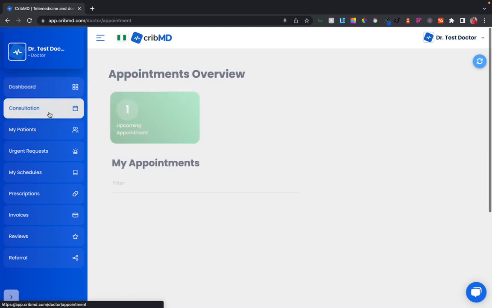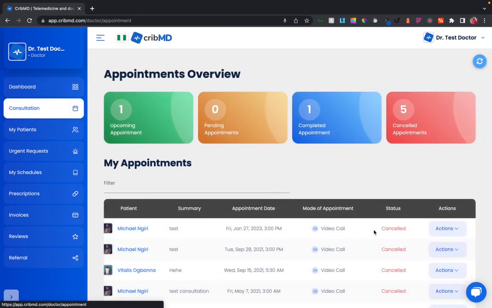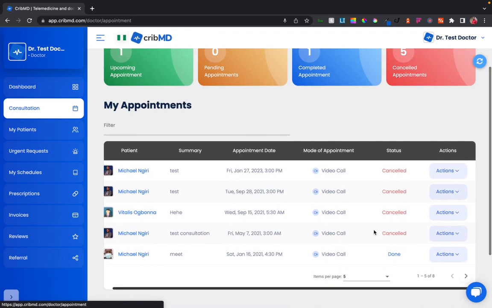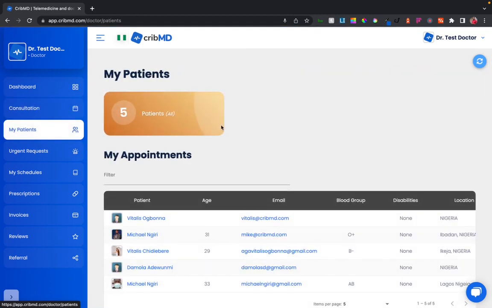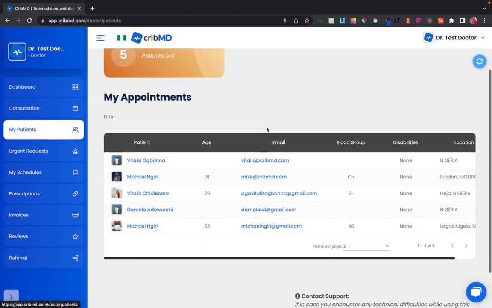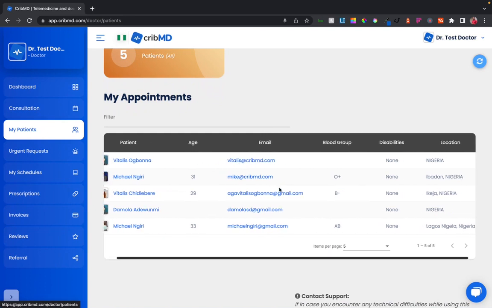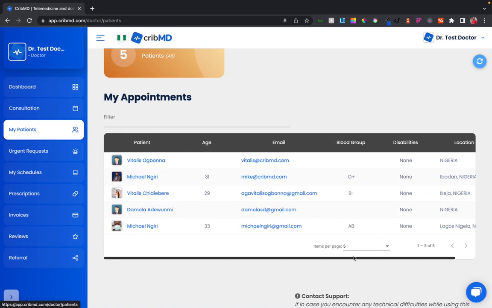So let's get to consultations and see what we have there. These are a list of consultations that I've made in the past. You can see these are test consultations that I cancelled. And then if you go to patients, you're going to see the list of patients you have on the platform. The list of patients means all the patients you've attended to before. So you can go through them, maybe make prescriptions or push a notification to them.